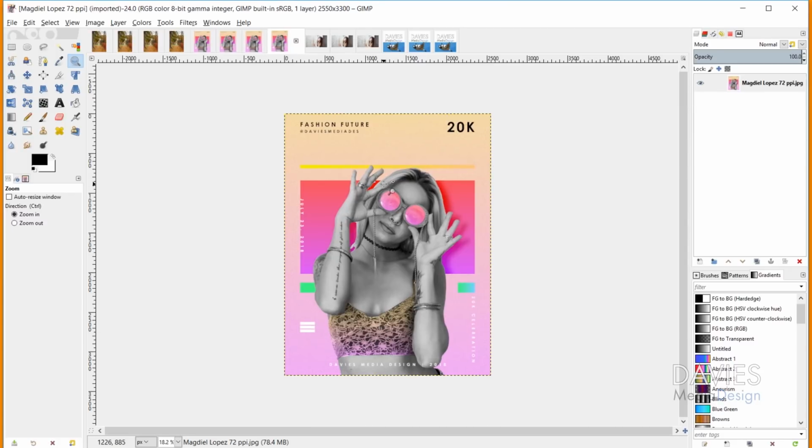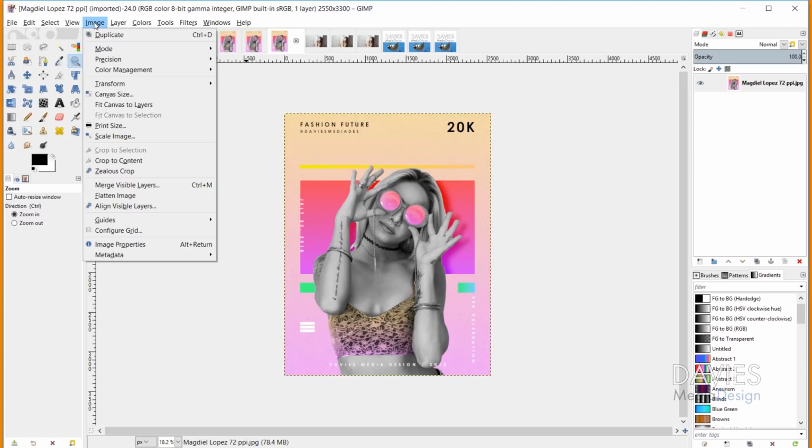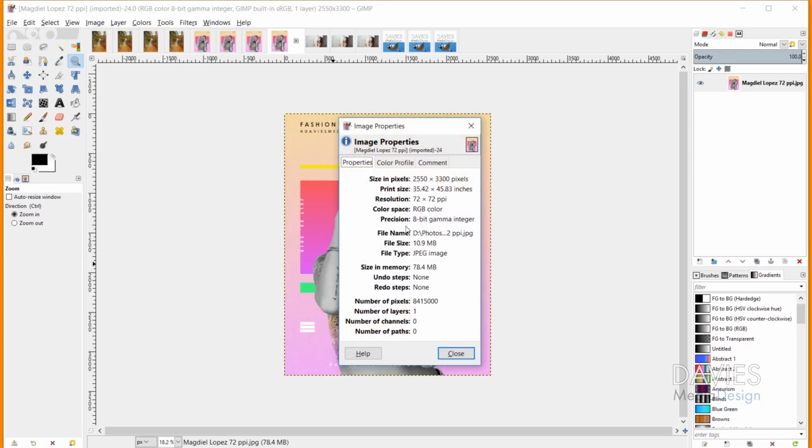So this one over here is the same exact size image, 2550 by 3300, except the PPI is set to 72 pixels per inch. And you can tell that again by going to Image Properties, and here you'll see the size in pixels is 2550 by 3300 pixels, but the print size is actually much larger. It's 35.42 by 45.83 inches, and the resolution is 72 by 72 pixels per inch. So you'll notice here the print size is actually much larger for this one.